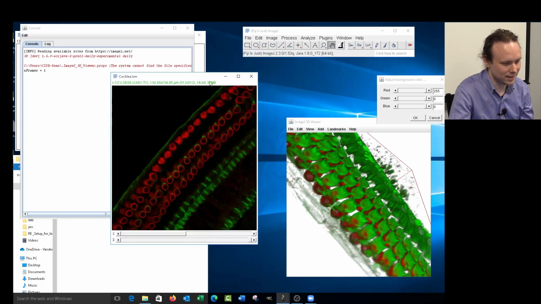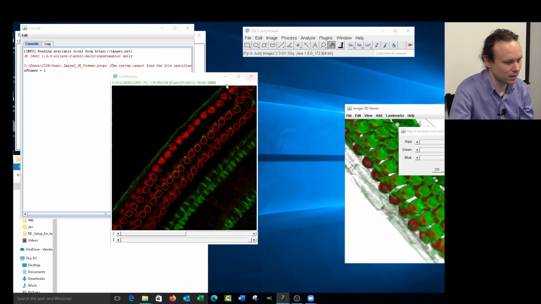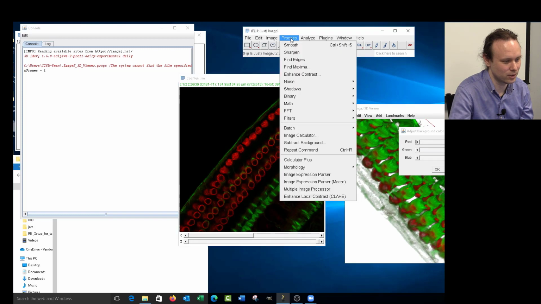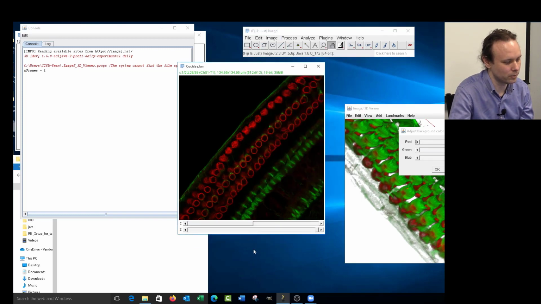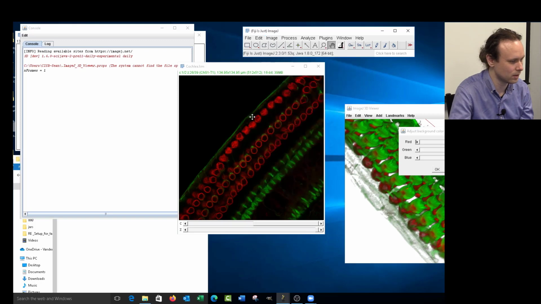We'll see what happens. This one is kind of busy, so we will attempt to open the other one and see how it goes. The other volume viewer likes RGB images, so I'm going to go to File, Type, and convert this to RGB color.